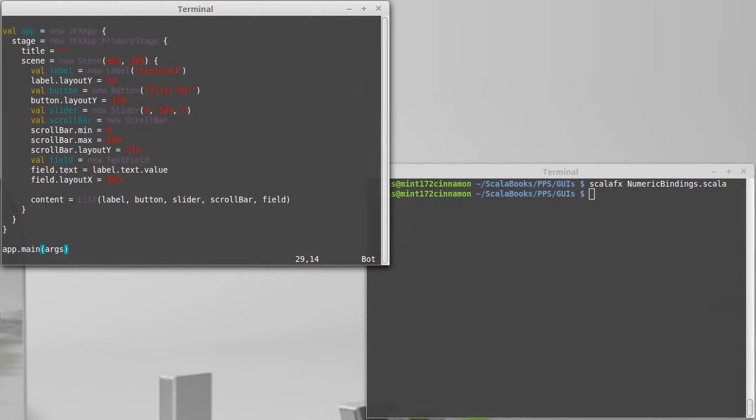Now I want to use bindings to do things that are more interesting. First we'll start with ones that seem a little bit easier. button.layoutX, we're going to bind that. Once again, it's the less than and equal, so it's kind of pointing in towards that value, which should start with a lowercase l. And I want to bind that to the slider's value.